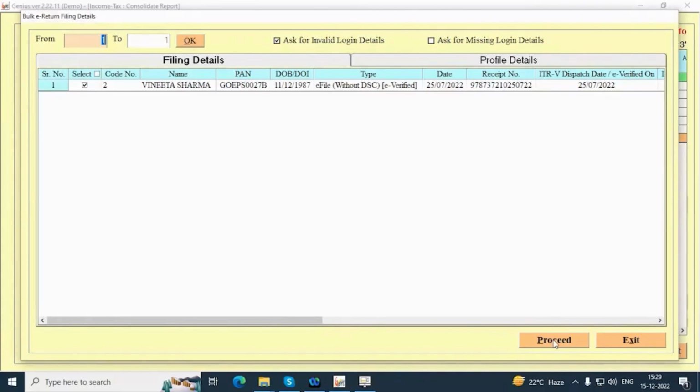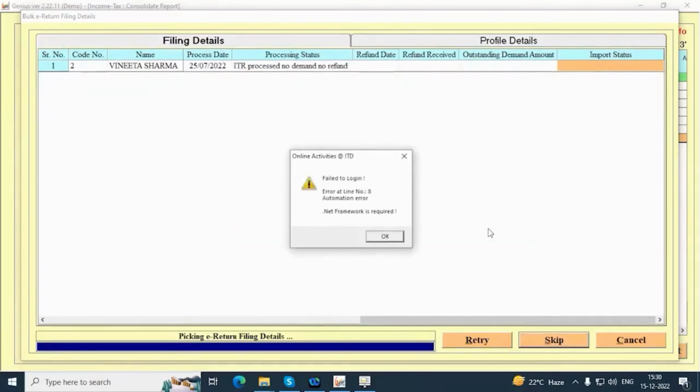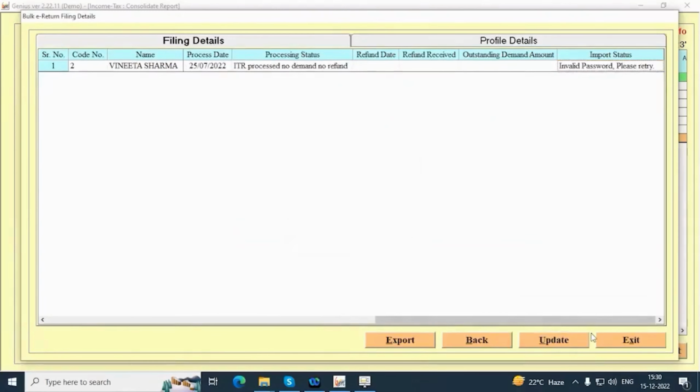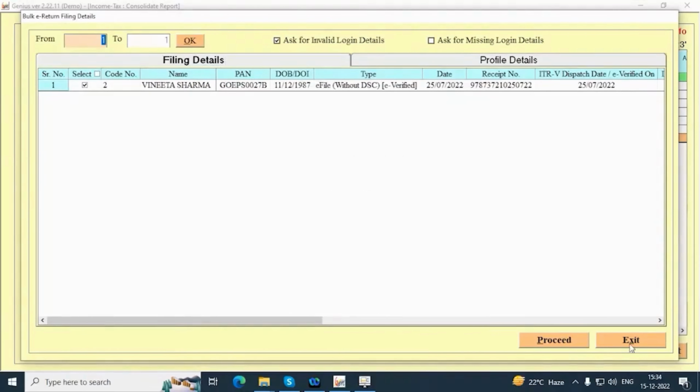The software will get information from ITD. If you want to select information such as 26AS, AIS, TIS, you can tick and untick them and click on OK. After that, the software will pick the details from the portal. After that, you can click on Update, and as you can see, the import status is showing updated, which means all the data fetched from the portal is updated in the software.